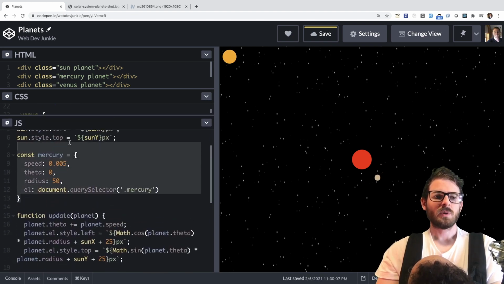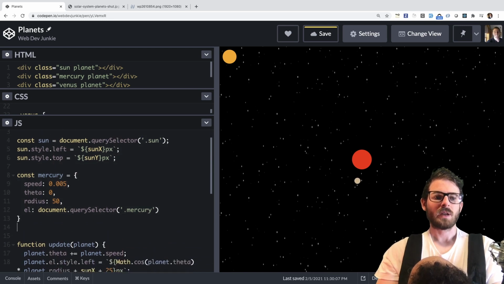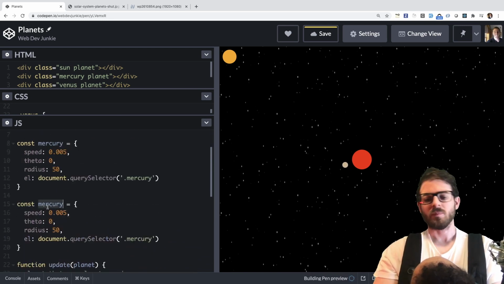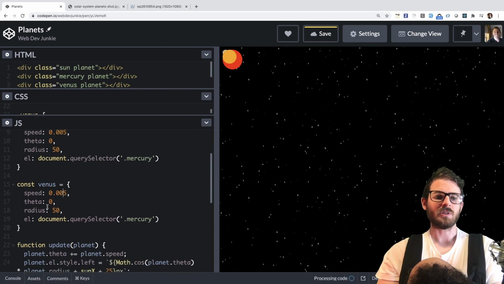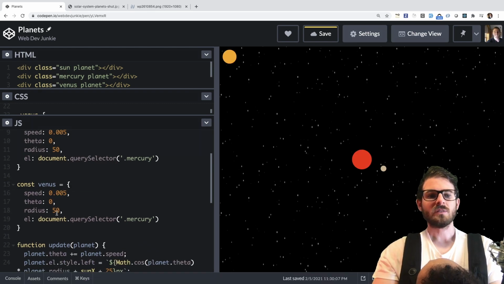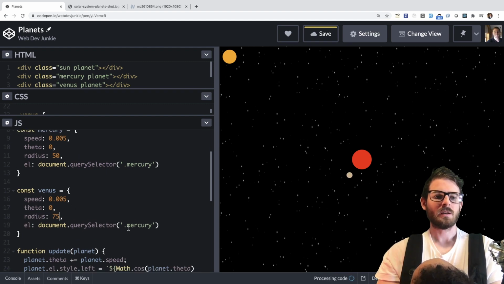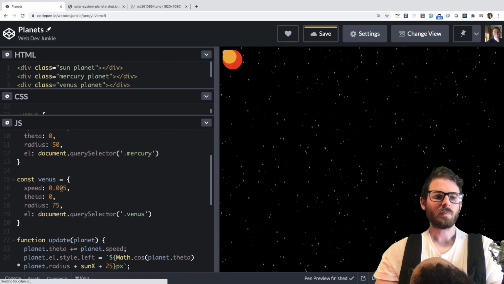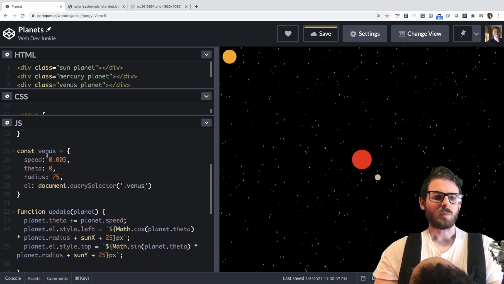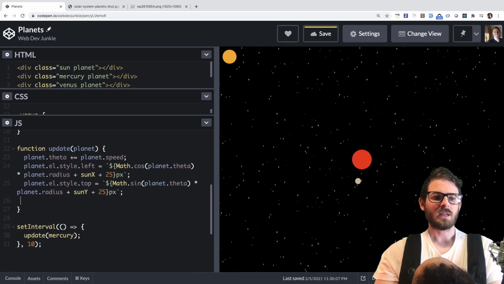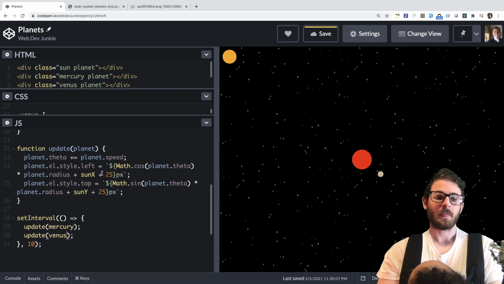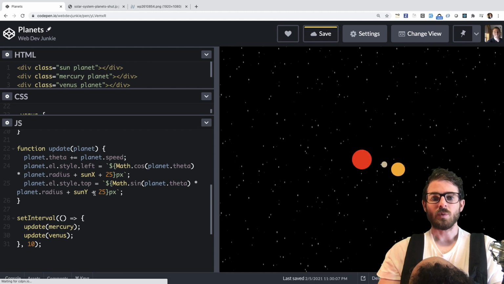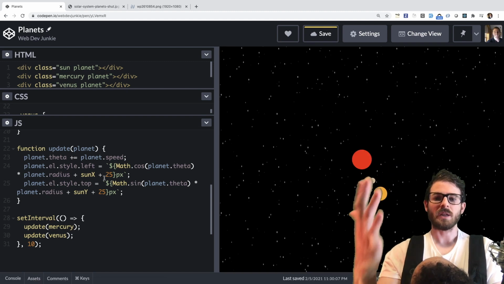Alright, so for Venus, we're basically going to do the same approach here as for Mercury. We're going to define some data that describes what Venus does, how fast it goes, the radius. And Venus needs to be at a further radius than Mercury. Make sure I grab the correct element there. And the speed, we'll mess with that in a second. But basically, to get this going as well, we could just say update Venus. And hopefully that should work. All right, so now we've got them all rotating around the sun.